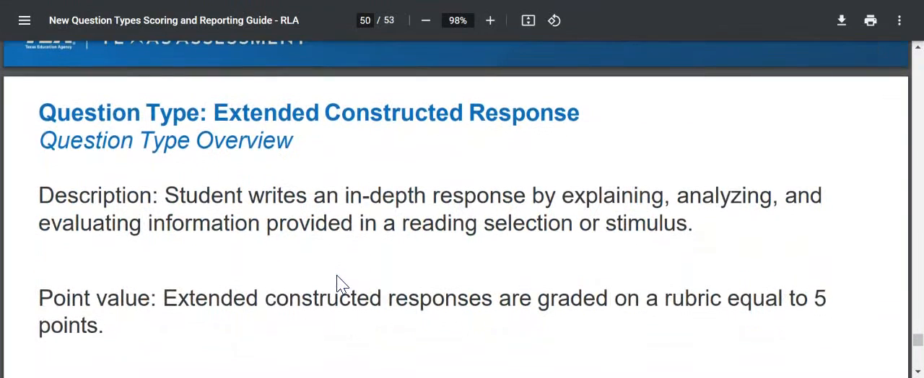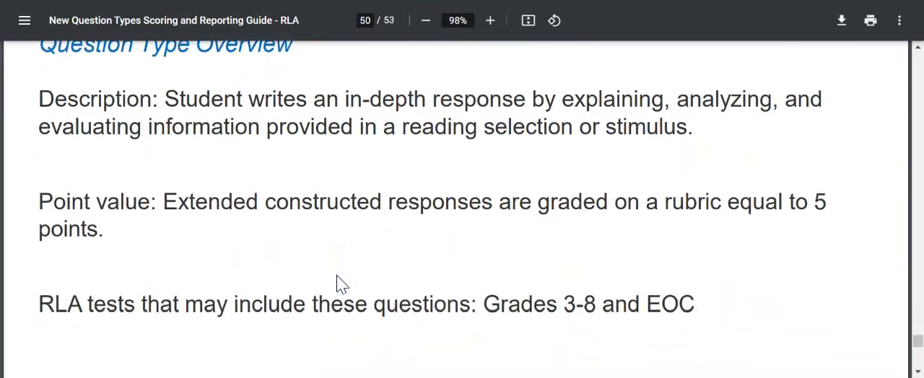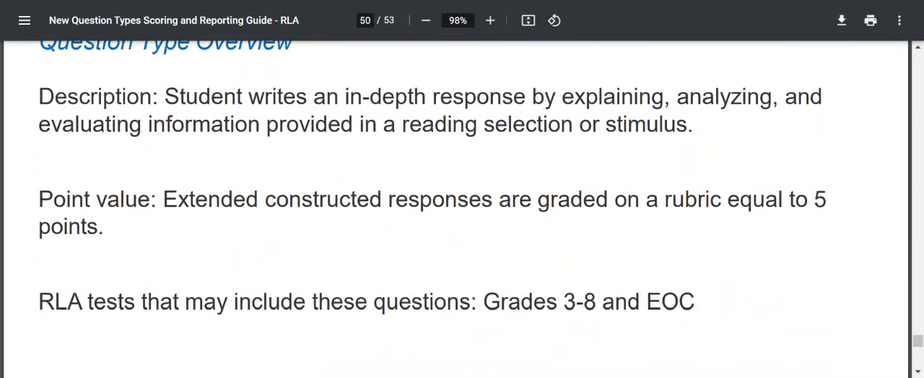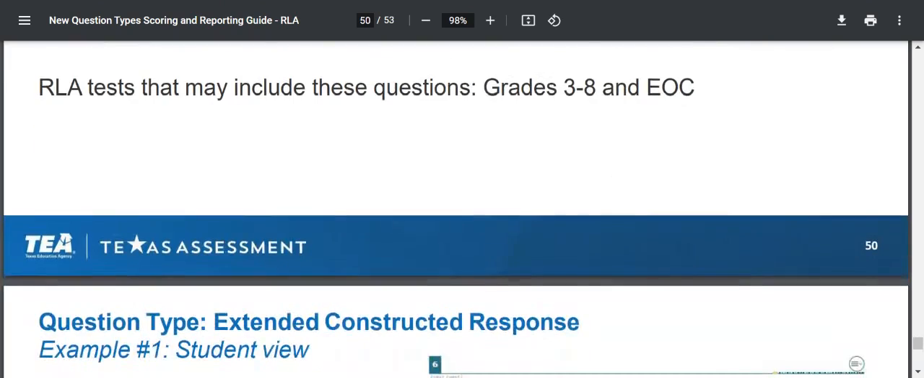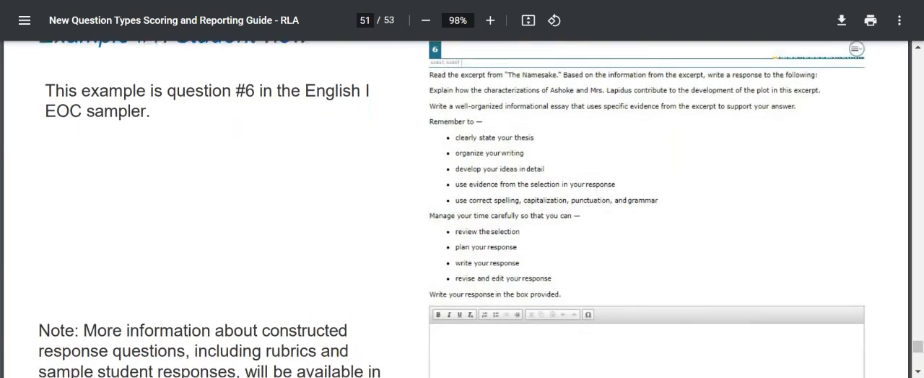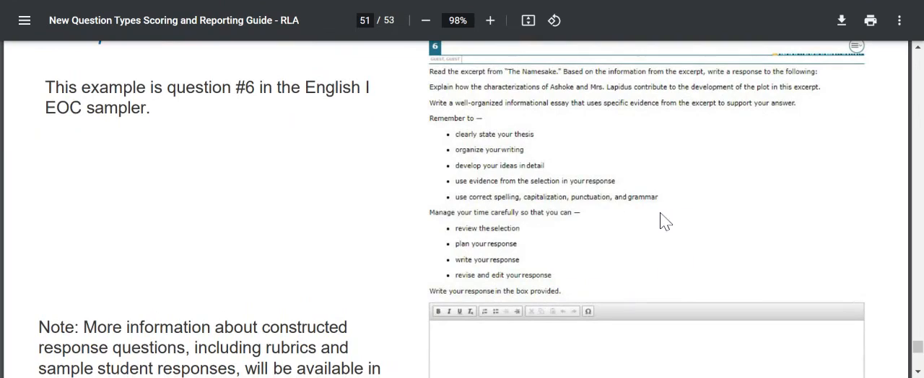Okay, and then extended constructed response is worth 5 points, graded by 2 people, so it is worth 10 points total on the test. And this is grades 3 and up. And this is what it will look like. It looks totally different from the other question types we've seen so far. It'll say explain, and then it'll say write a well-organized informational essay, or it might say composition, that uses specific evidence to support your answer. And then it'll have reminders and it'll have these bullet points.